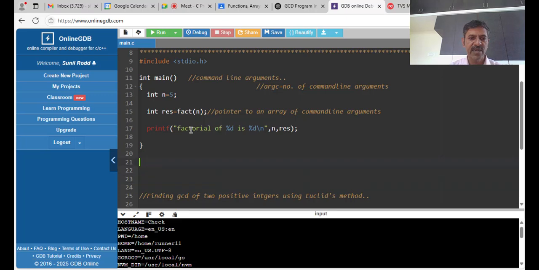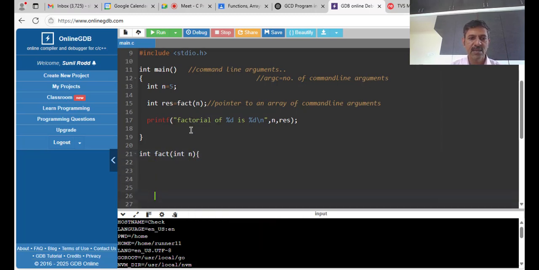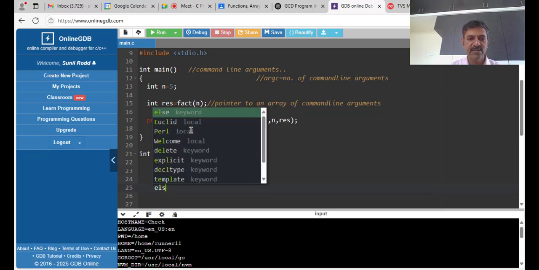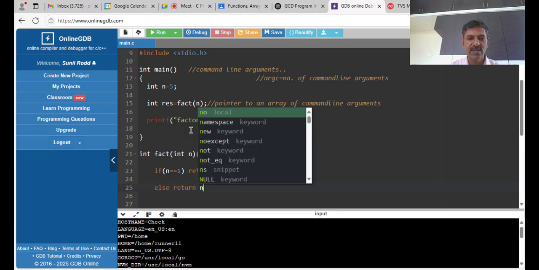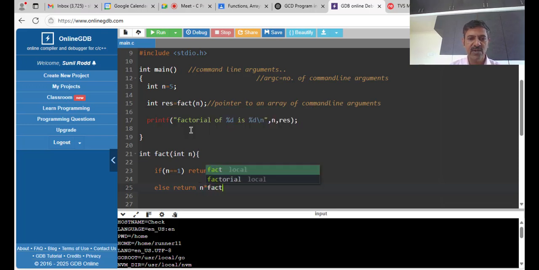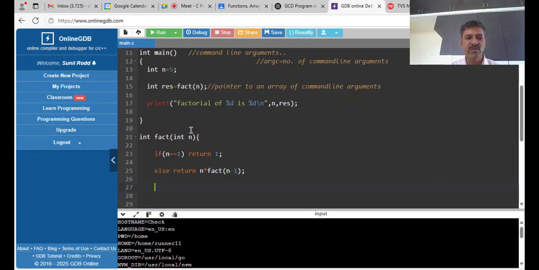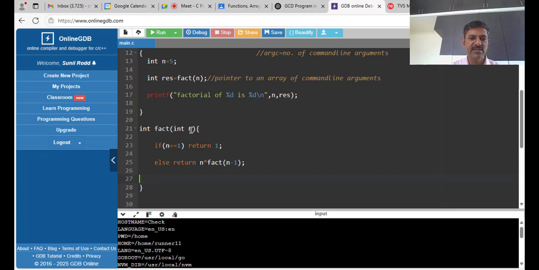Okay, so the way to write factorial here is int fact int n. So the first step in any recursion will be a terminating condition. If n is equal to 1, you return 1 here, else return n into factorial of n minus 1. So the programs will be very short if you write things recursively, but they take longer time because a lot of stack operations happen here.